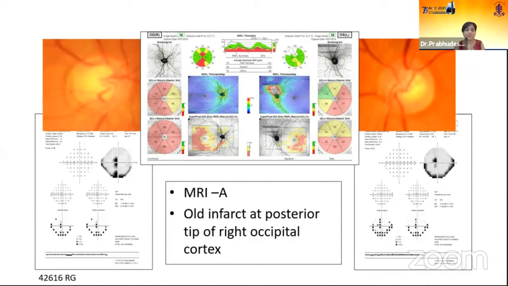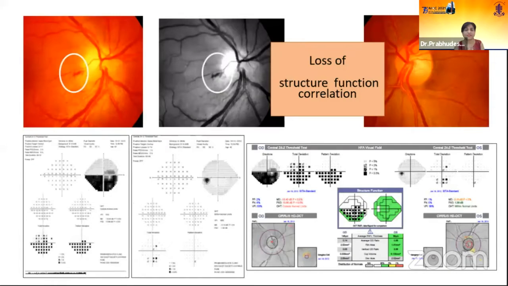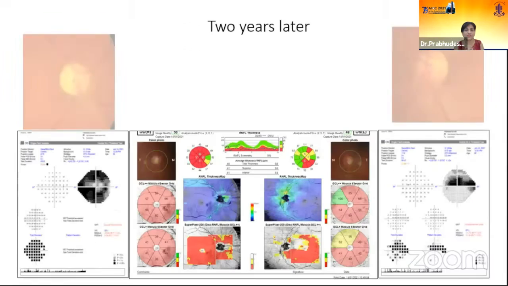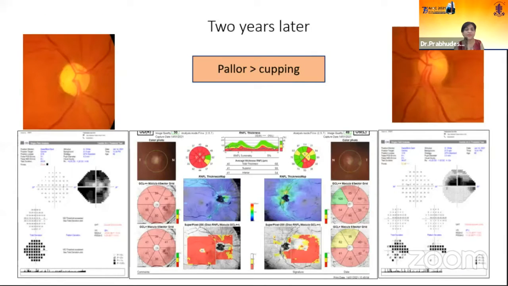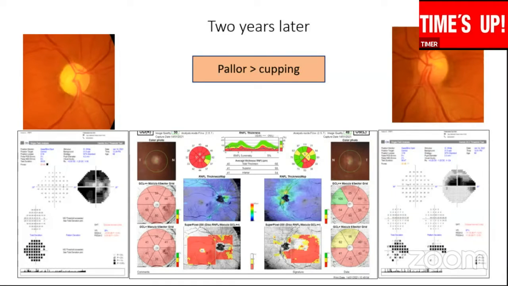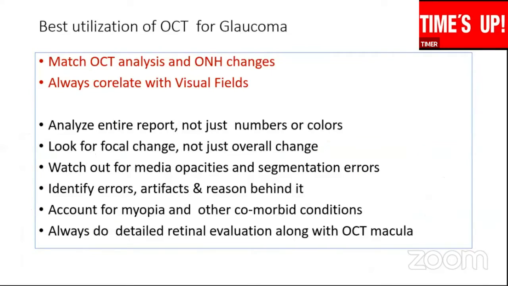Managing glaucoma is very, very important. Another patient of AION, though it is showing an inferior arterial defect, when the patient came after 2 years, there was a typical glaucoma field, because we knew the pallor and cupping are not matching, definitely this was not an NTG or glaucoma diagnosis, and we could treat accordingly.